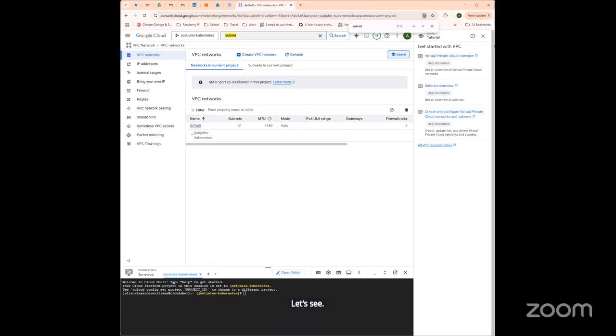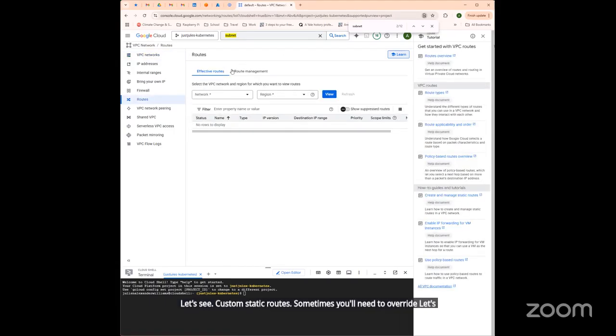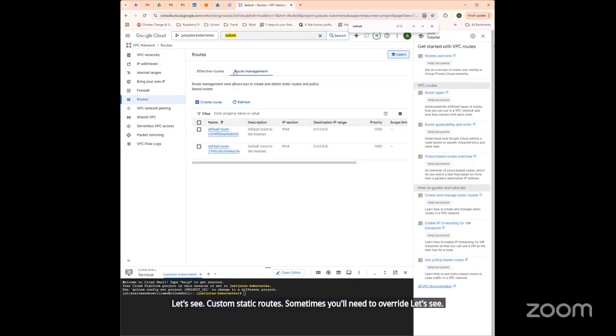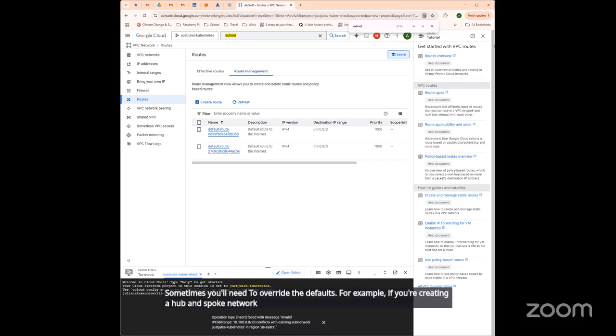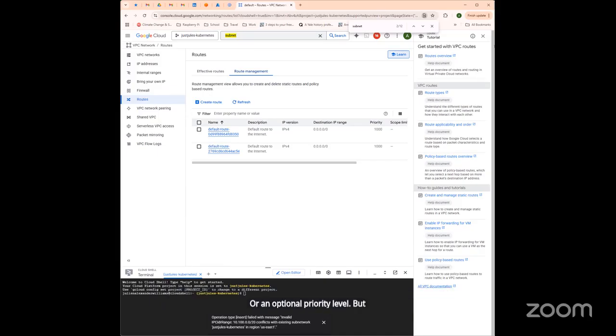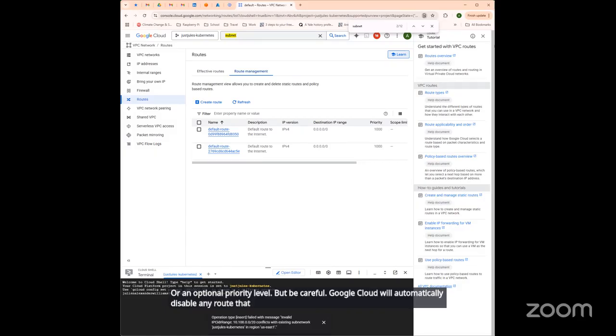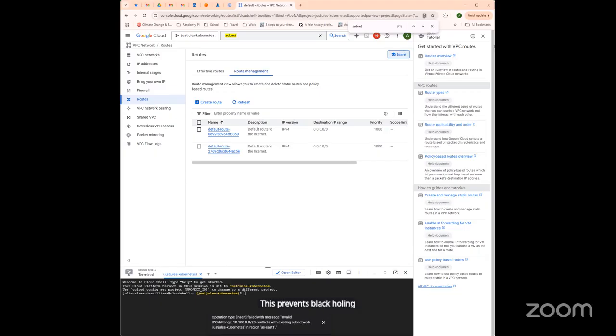Custom static routes. Sometimes you'll need to override the defaults. For example, if you're creating a hub and spoke network or routing through a third-party appliance for inspection or logging. In these cases, you can define custom static routes by specifying a destination IP range, a next hop, like another instance, gateway, or VPN tunnel, and an optional priority level. But be careful. Google Cloud will automatically disable any route that conflicts with an existing subnet's IP range. This prevents black holing yourself and your traffic by mistake.